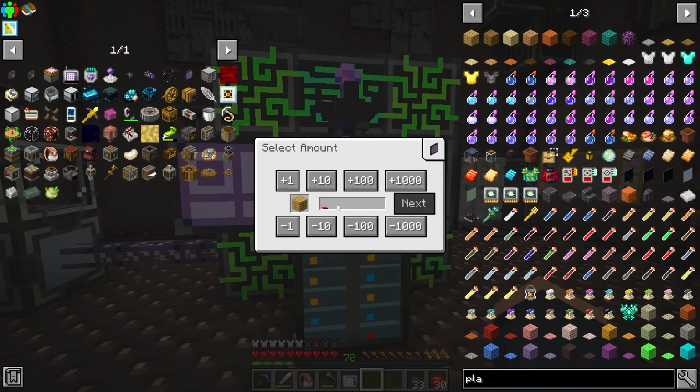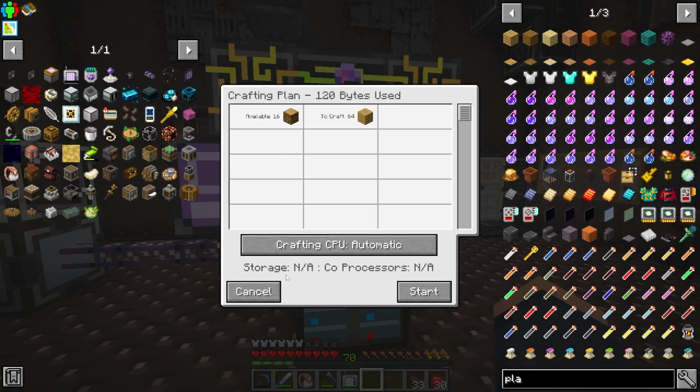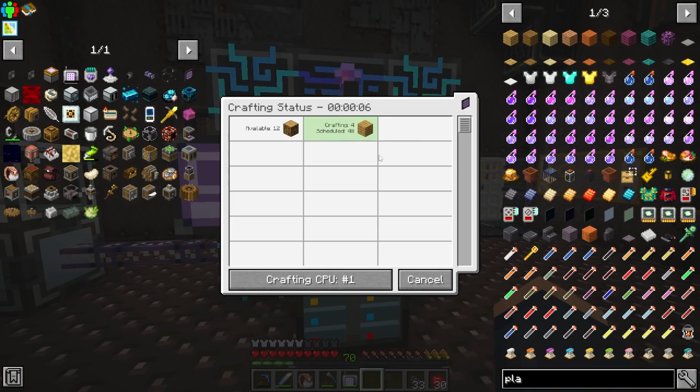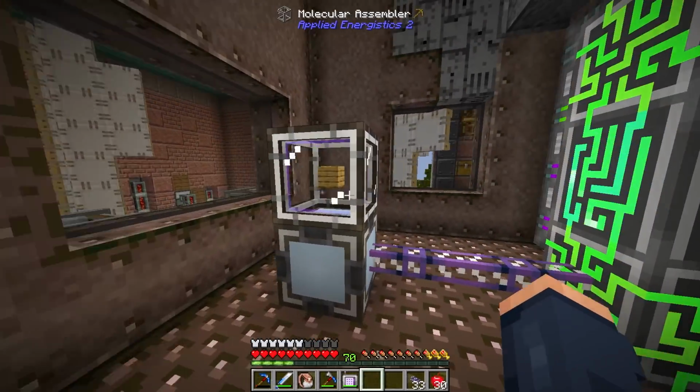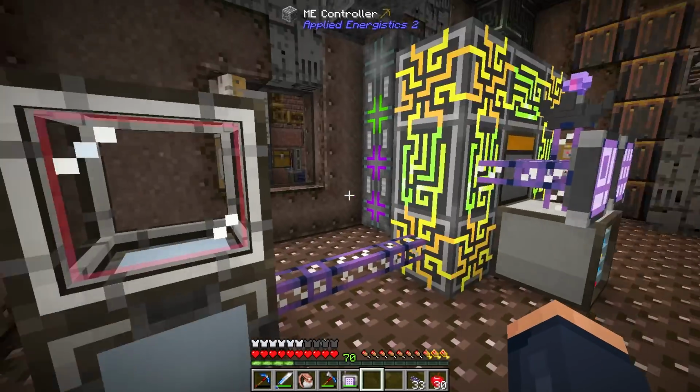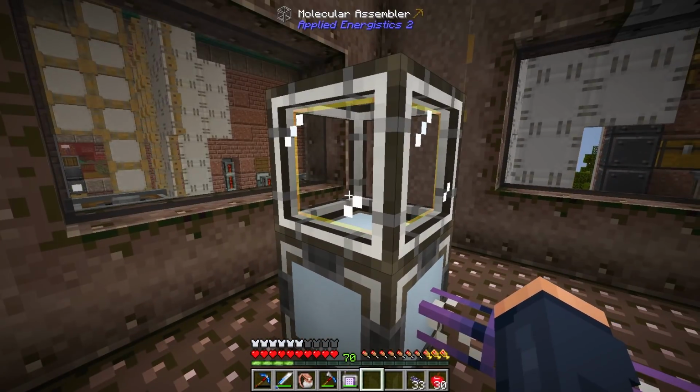Let's see, you can't clear by clicking, but there we go. Hit next, and you can see right here, crafting CPU is automatic, because if you have more than one, you can set that. But I can just hit start, and I should be able to see the crafts happening, and we can actually see them happening over here as well. So yeah, it does look like this doesn't need anything.